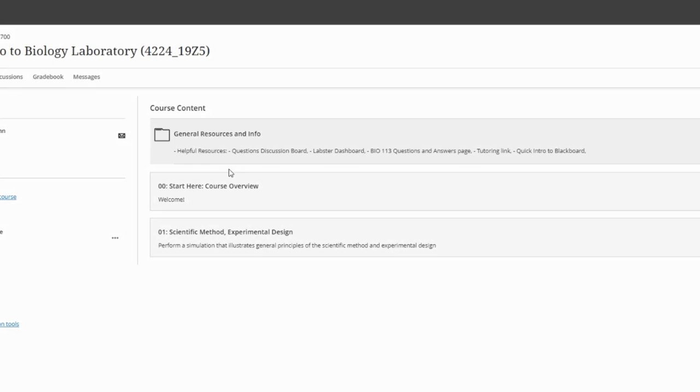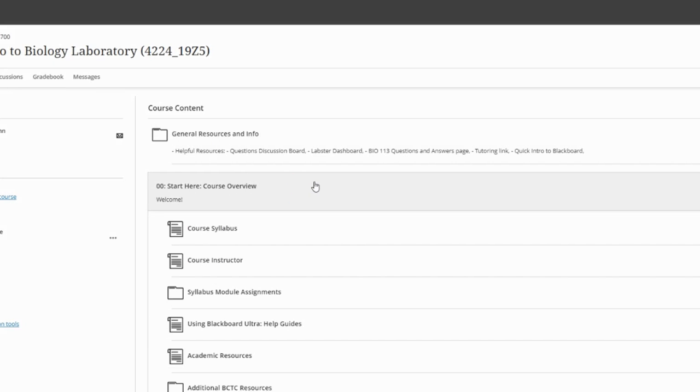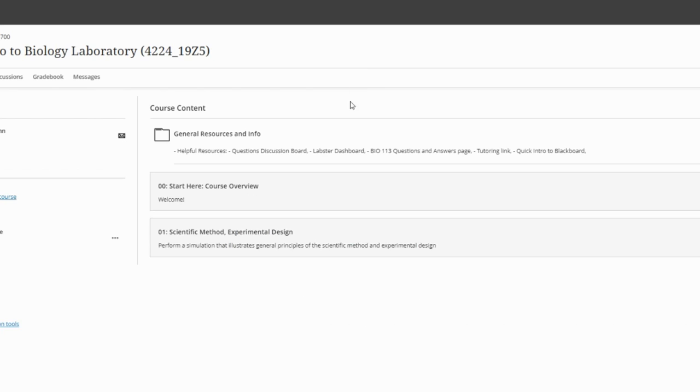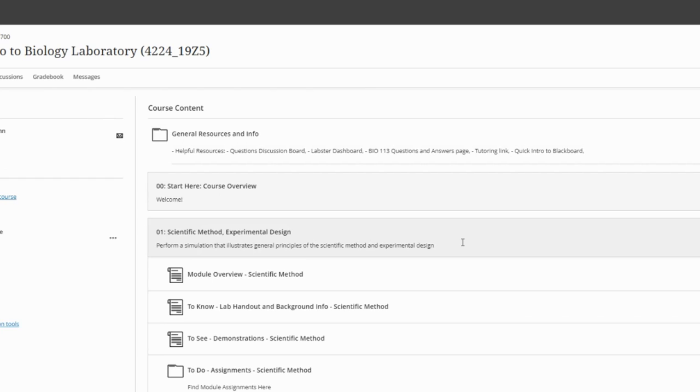I'm not going to click through all of those, but I'll just show you the different academic resources: how to withdraw accommodation, how to download the academic calendar, technology resources. Those are just useful things. And then the next item takes you to the meat of the first assignment, the first week's assignment.